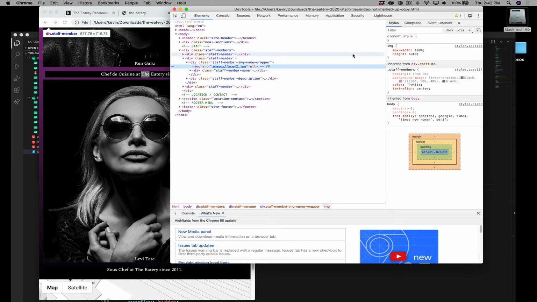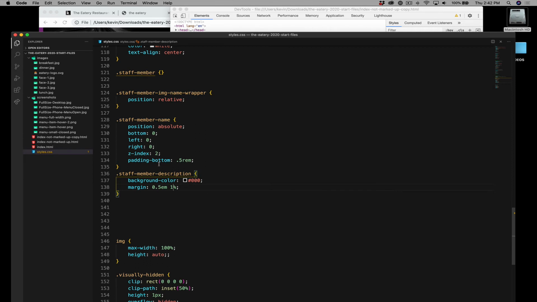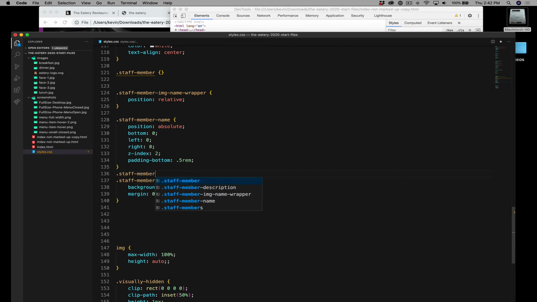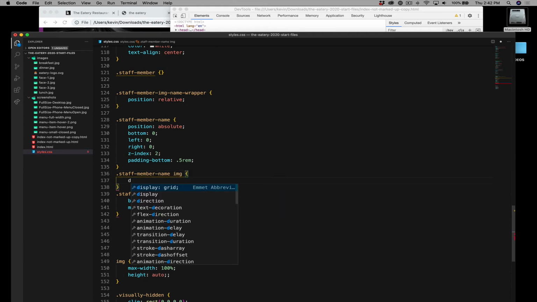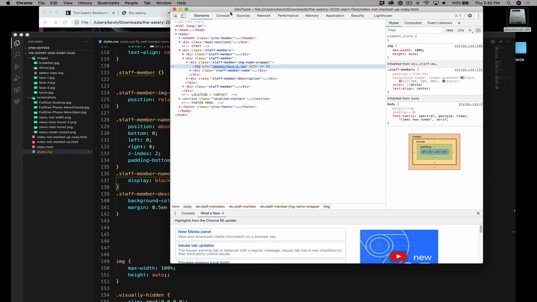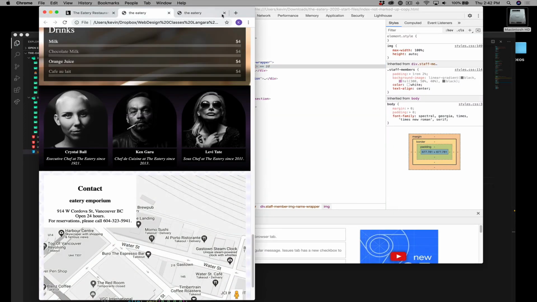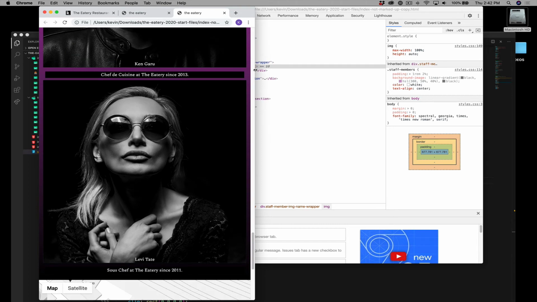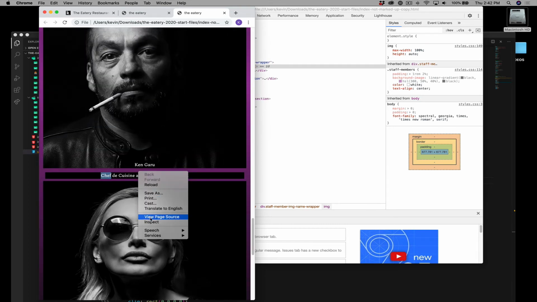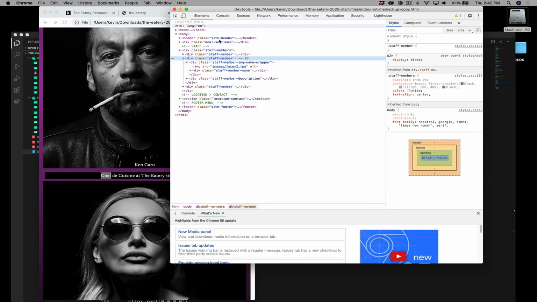So what I can do to fix that, I'm just going to say staff member name img display block, db. This should fix that. But it didn't. I've probably got an extra bit of padding somewhere. Let's find it.